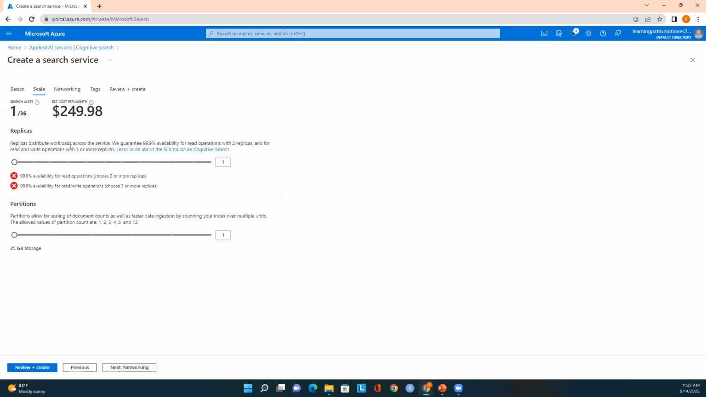And here you can see the search units, and you can keep increasing the search units if you want. Here you can see that replicas distribute workloads across the service, and Microsoft guarantees 99.9% availability for read operations with 2 replicas, and for read and write operations with 3 or more replicas. But since this is a demo, I'll just select one, and here you can see that it is not highly available. We don't see that 99.9% availability if I select one.